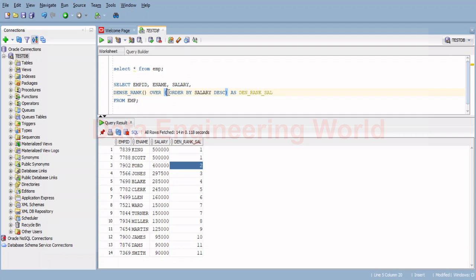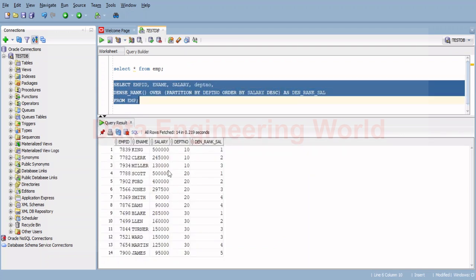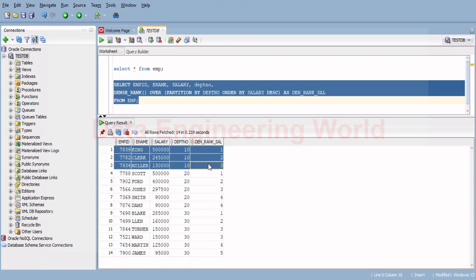We can also use the partition by keyword to partition the data based on the department number and assign the ranks. So here we have the output. If you notice here, this time it is assigning the rank inside each department.